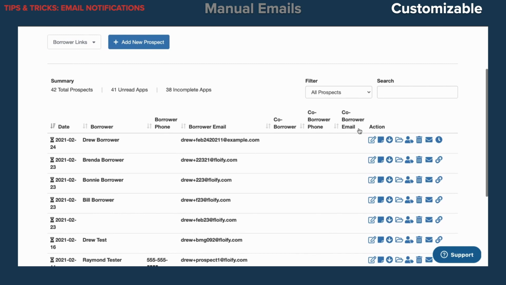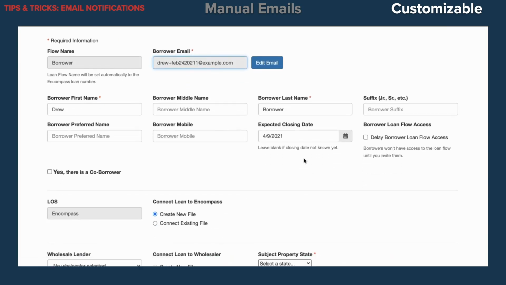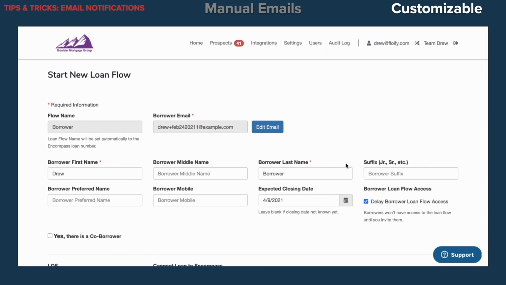And yet another way is if you have an incomplete application here, or complete, depending on your settings, and you convert this to a live loan flow, again, you have that same option. You can delay your borrower loan flow access, and then you can manually invite your borrowers whenever you're good and ready. You just have to go into their loan flow. I don't have an example here to show you, but if you go into their loan flow, click the red, yellow, or green bubbles, it'll show as a yellow banner near the top of the screen, and then you can just click invite borrower, and that'll send the email out to them.